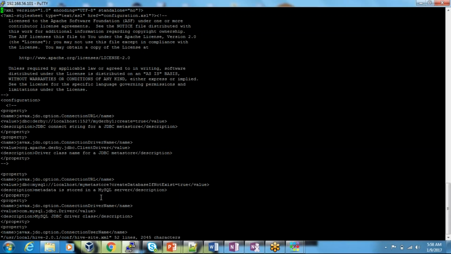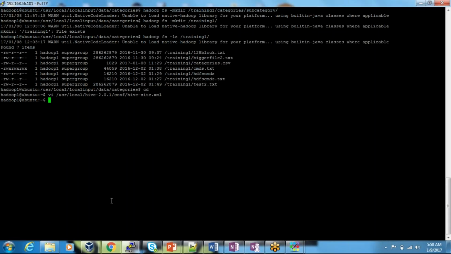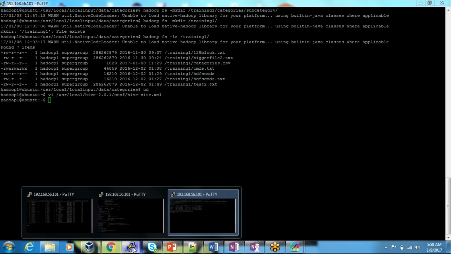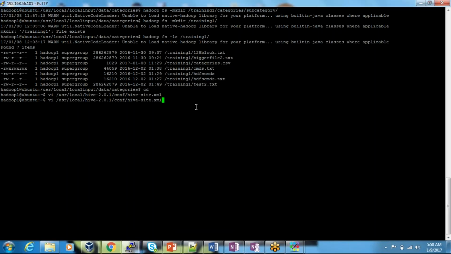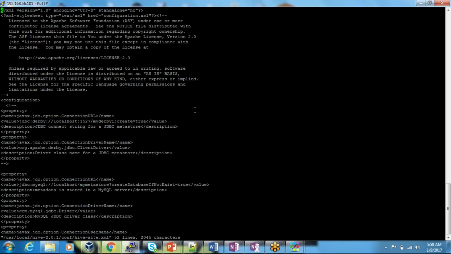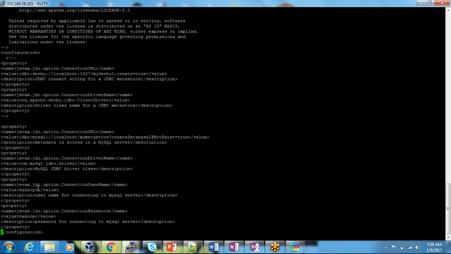And in this MySQL, can I see this metastore? Yes, you can go ahead and see that metastore. Log into your MySQL by specifying this username and password. In my case, my username and password are Hadoop1 and Hadoop.